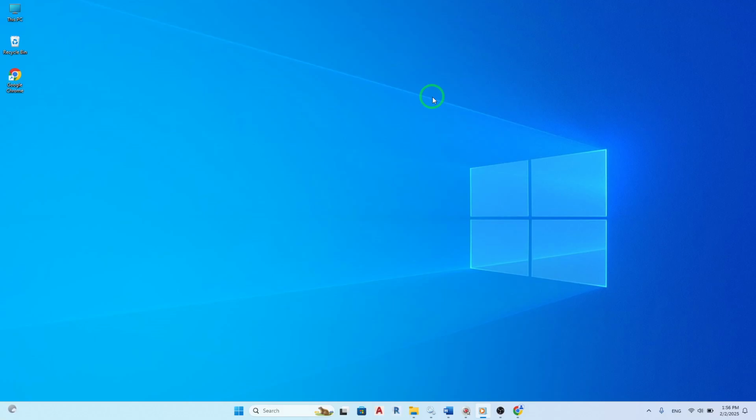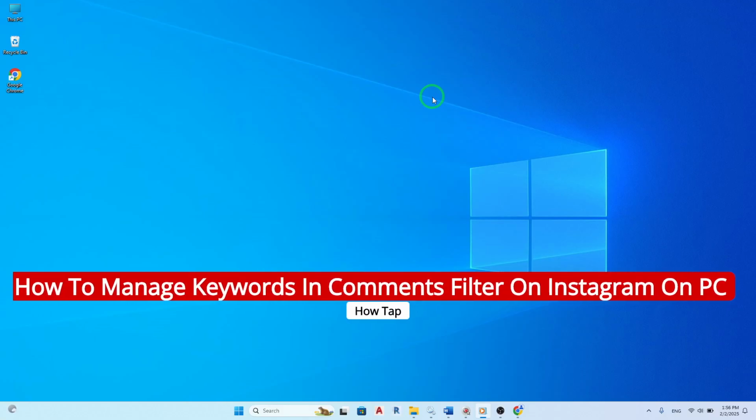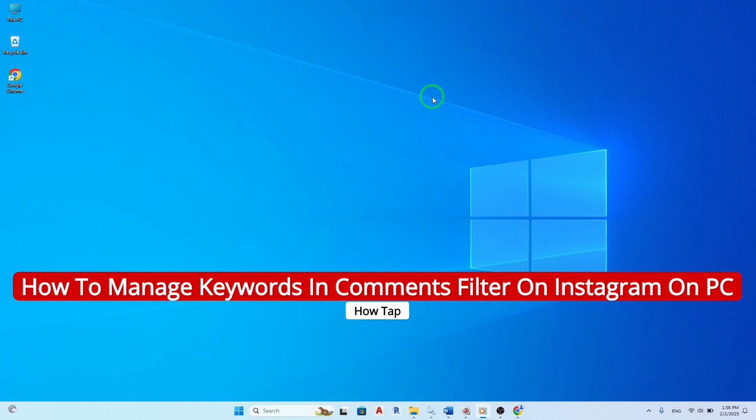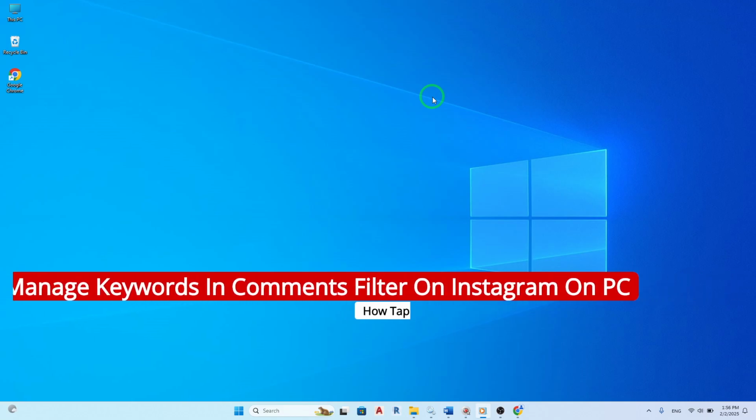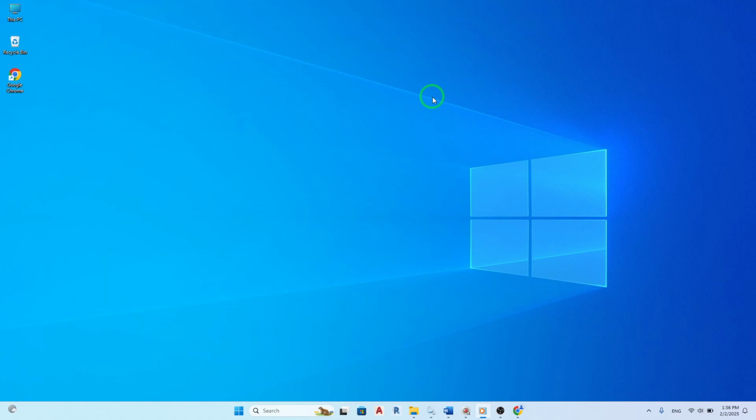Welcome to today's guide on managing keywords in the comments filter on Instagram using your PC. With the latest update, Instagram has made it easier than ever to keep your comment section tidy and free from unwanted spam or offensive language. Let's walk through the steps to set this up effectively.